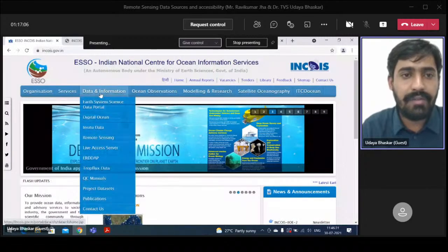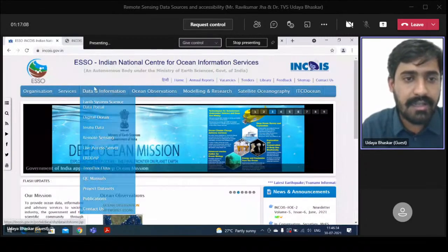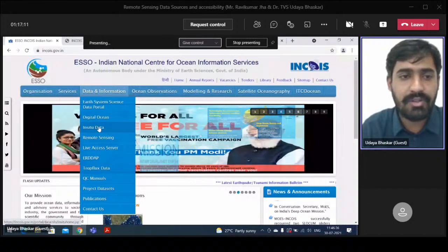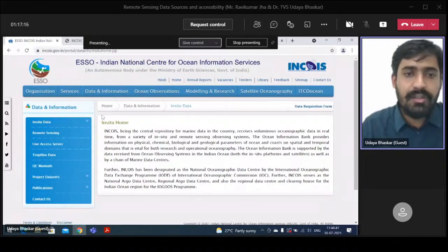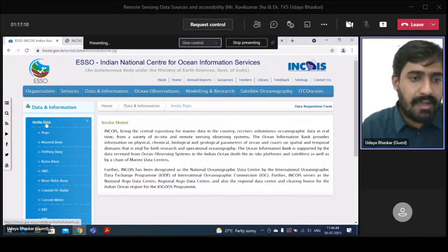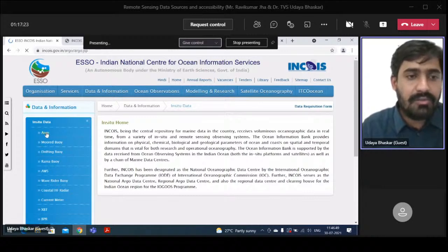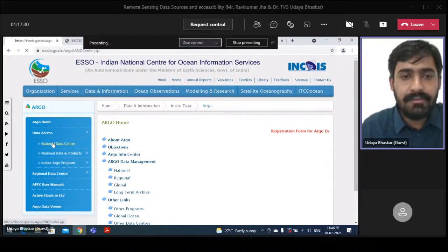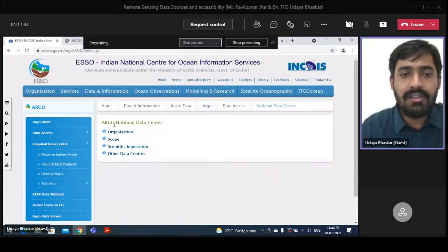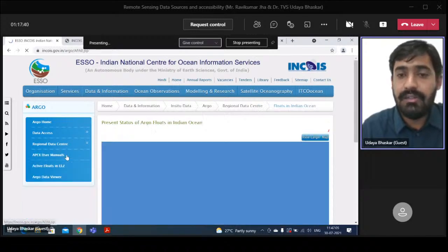Now coming back to web data services. So let's say going to some institute information. Okay, select this institute, and let's say if you want Argo, I selected Argo. Then data access, you have data access, then national data center. So you will have all the other instructions. You can read all the scope, data centers and all. Floats available, floats in the Indian Ocean.